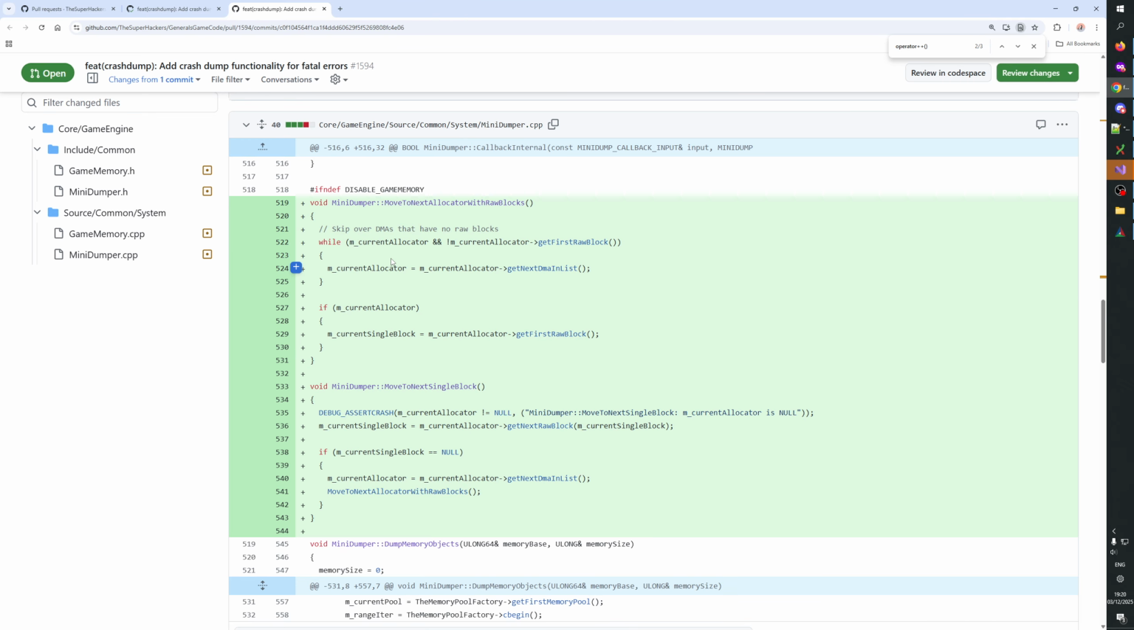Move to next allocator with raw blocks. Move to next single block. Skip over DMAs that have no raw blocks. Move to next single block.